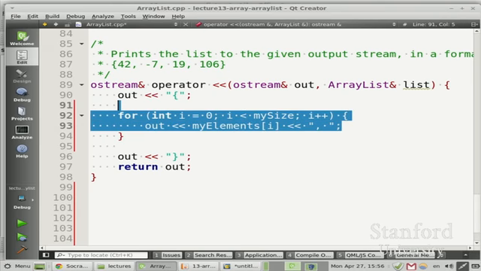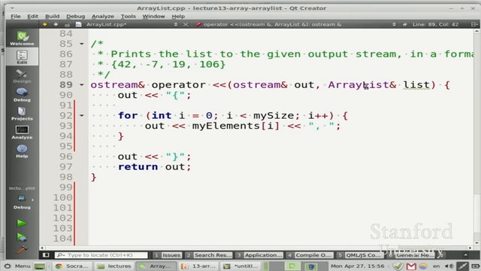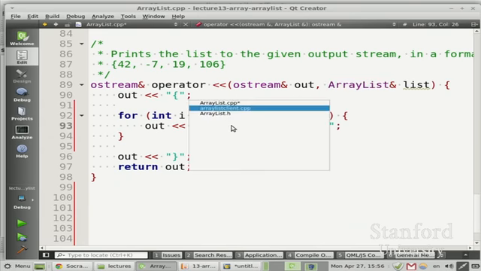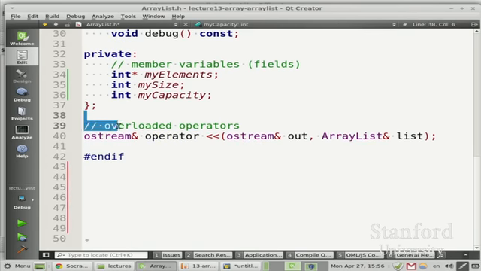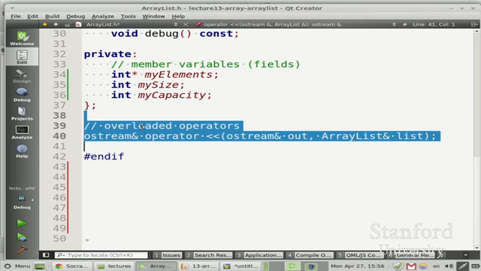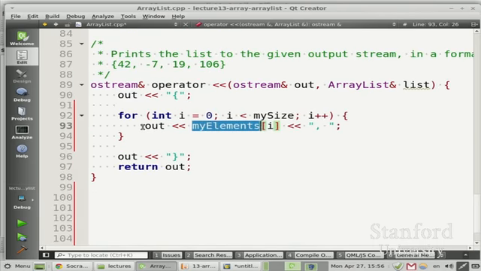This code is the right idea, but it doesn't quite work. The reason it doesn't work is because these operators are technically not inside of the array list, so it's not allowed to look at these private variables here. If you remember how operators get declared, this is the end of the array list class right there, and then the operator comes after, outside of that. Therefore, this thing can't reach in and see these variables.